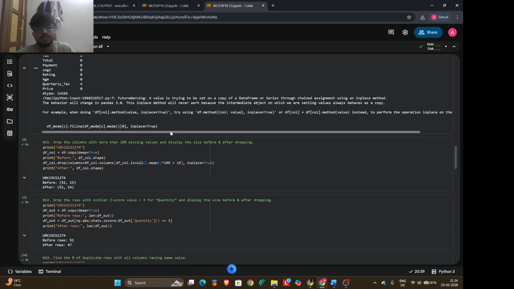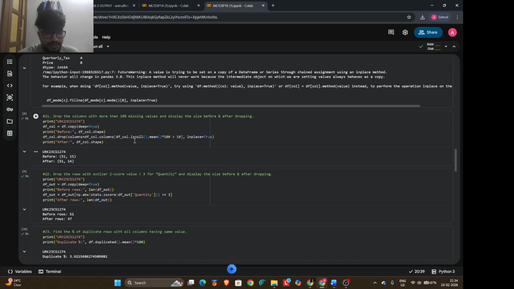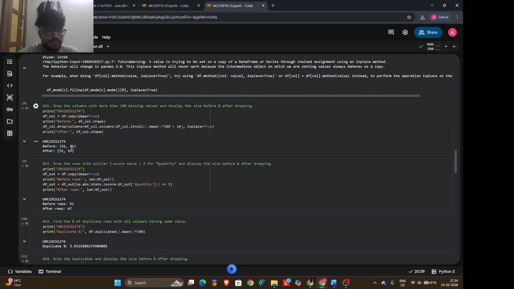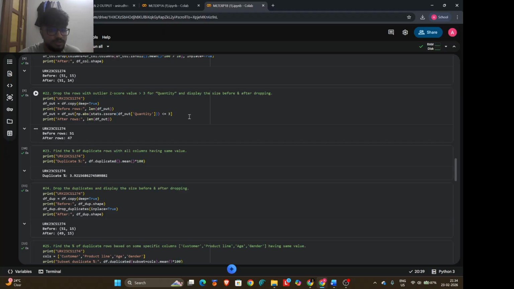Drop the columns with more than 10% missing values and display the size before and after dropping. The 21st question. So this is the shape of the data set before dropping, and this is the size of the data set after dropping. Coming to the next question, drop the rows with outlier z-score greater than 3 for quantity and display the size before and after dropping. Here, dropping rows with outliers that have z-score value greater than 3, that is in this code, and this is the output I have got.